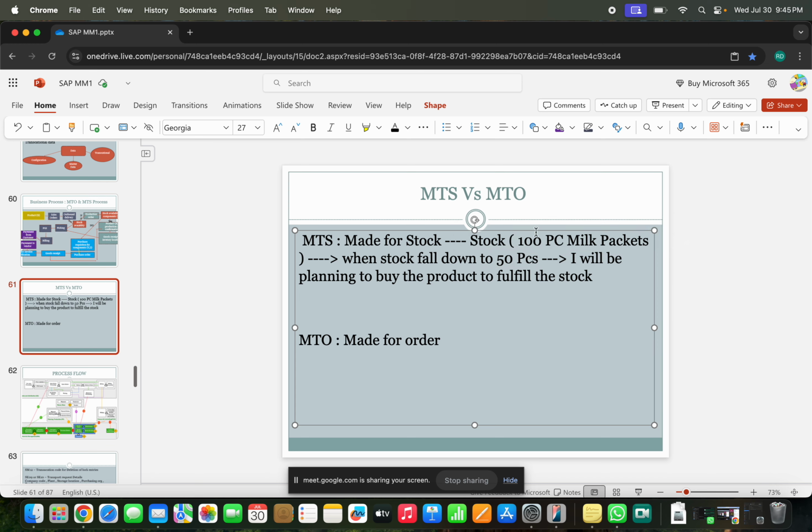So immediately the system checks that okay, your stock level is 50. So actually you are maintaining 100 pieces always, and now it is down to 50. So as soon as you raise the orders and get the stock, it will be fulfilled. The order might be more or less, but when the stock falls down to 50 pieces, immediately the production order or maybe purchase requisition will be created, and you will be getting the stock on time to fulfill the stock levels, right? So that means made for stock.